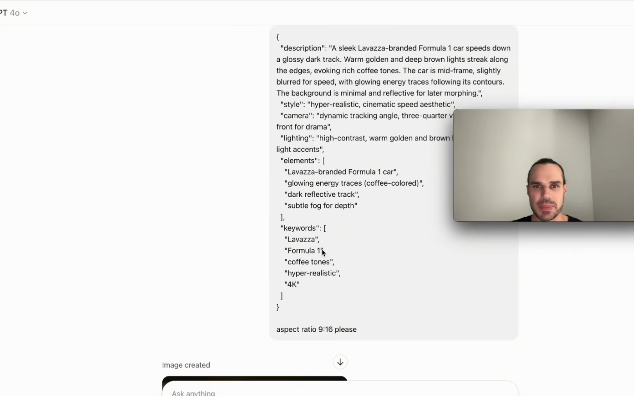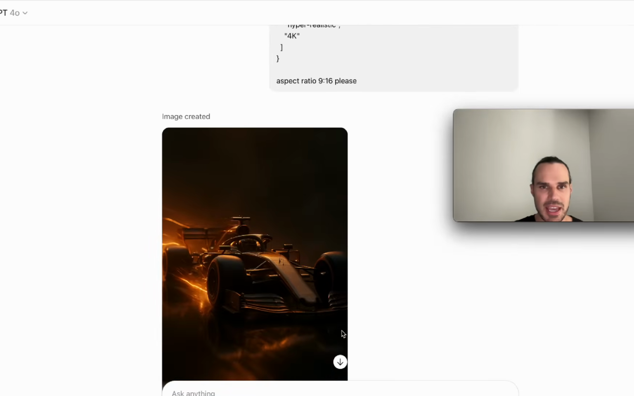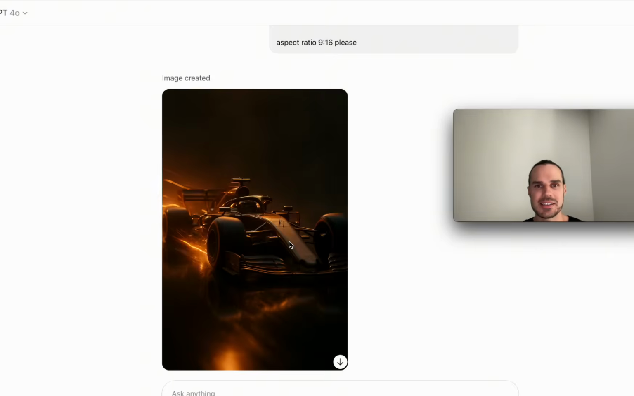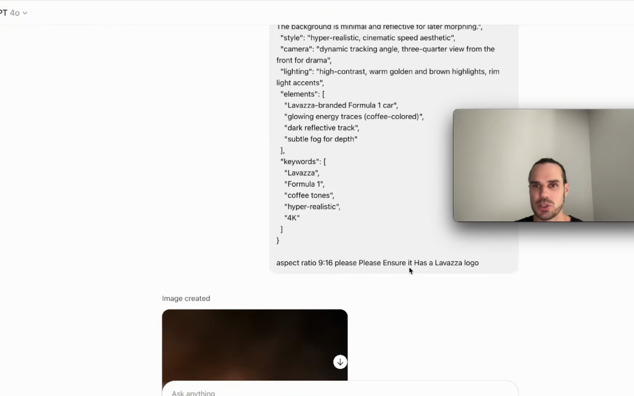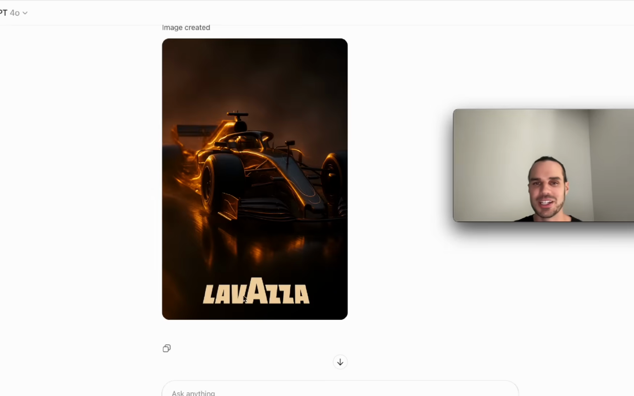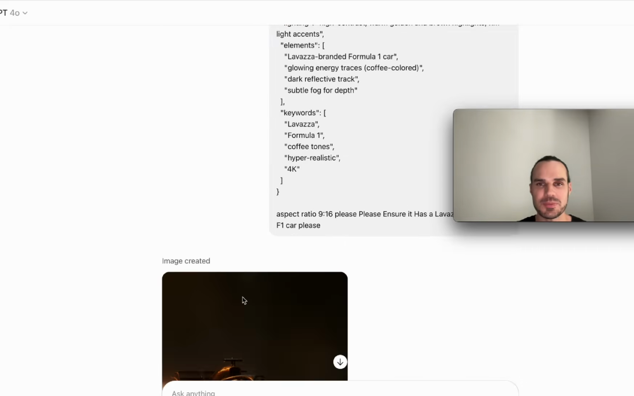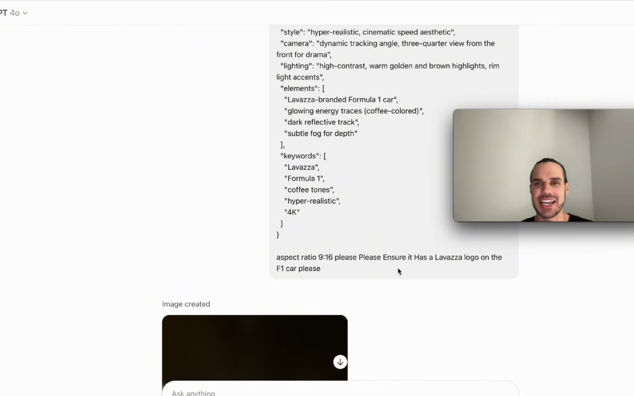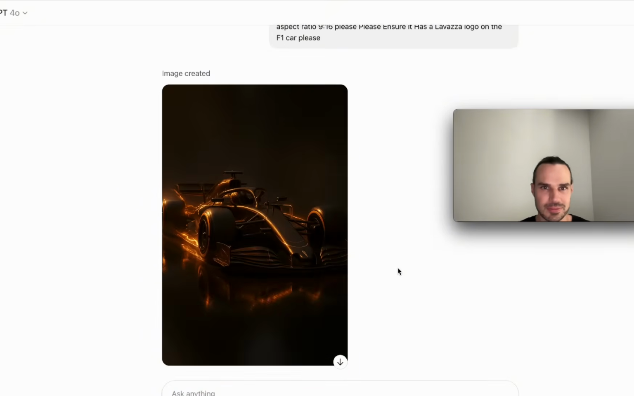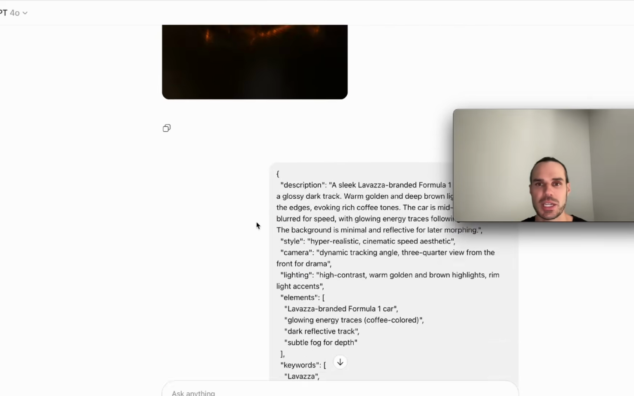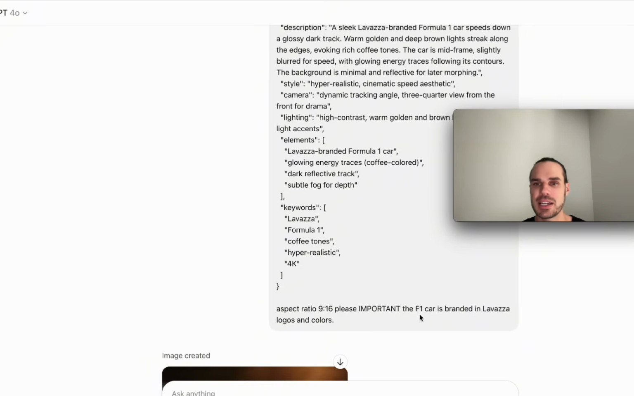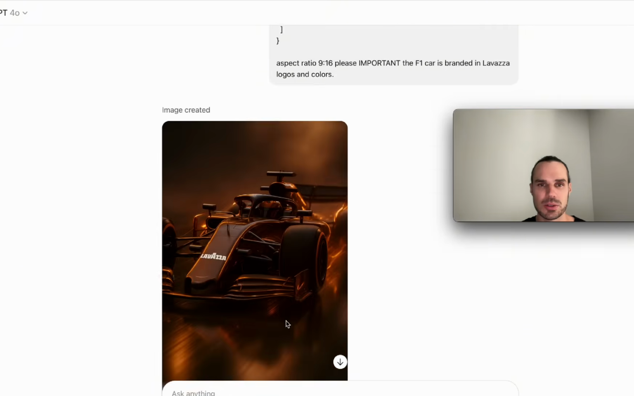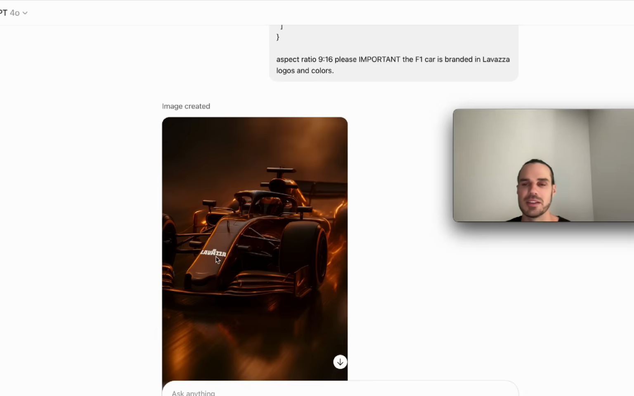So I tried again. And I said aspect ratio, you can see here, a 9:16, please. And it came out with a cool 9:16, but now there's no Lavazza. So I had to say, I'm sure it has the Lavazza logo. And sure enough, it put it, that's why you gotta be so specific. I was just trying to be lazy and quick. It gave it the logo, but it didn't put it on the car. So then I said, please ensure it has the Lavazza logo on the F1 car, please. Still didn't do it. So then I just tried the prompt again, the F1 car is branded in Lavazza color and logos, and there we go, it finally put Lavazza on the front.